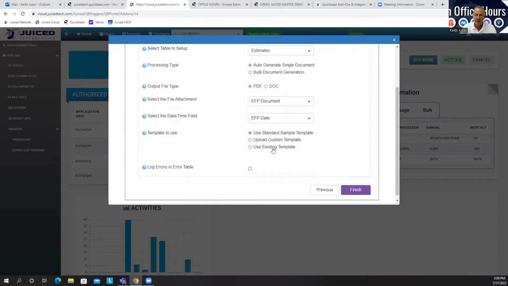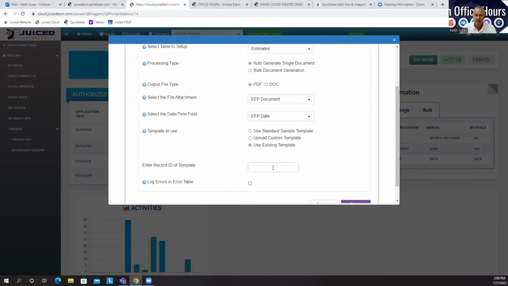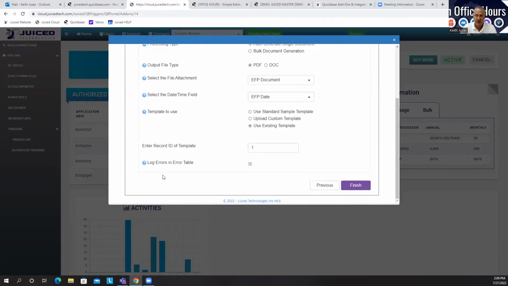And I'm going to use the template that I already set up, which was template number 1. And I want to log my errors if I do run into any. This is a new feature that we just released within the last couple of months. So once I have all of those selections made, I'm going to choose finish.